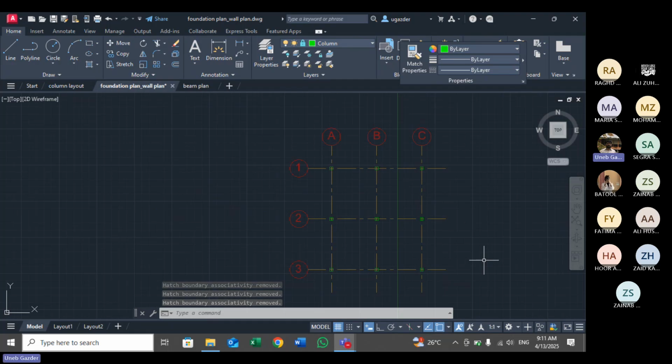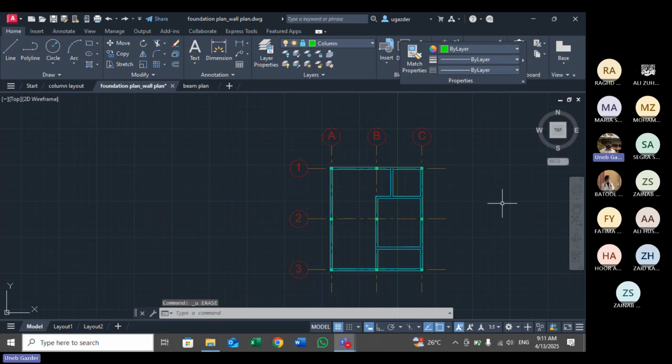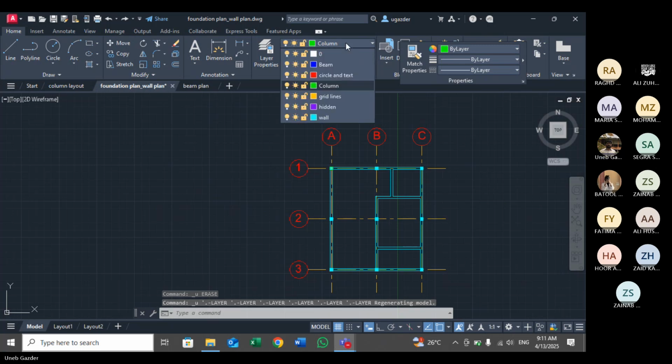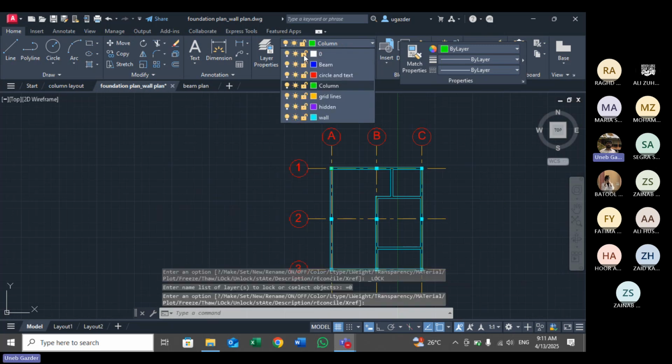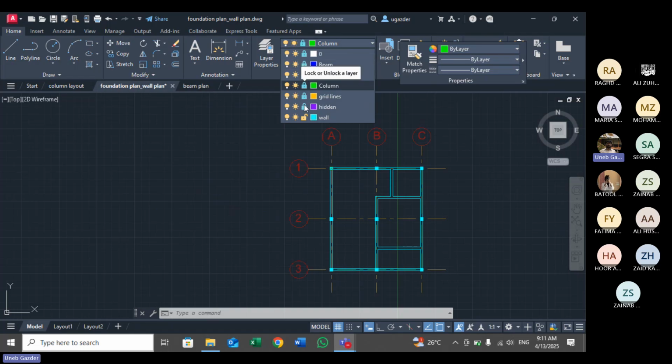Walls were in one layer. So I went there. I'll redo it for you. I went there and I blocked all the other layers. I'm just keeping the layer for wall open. All other layers are locked, so only the wall layer is unlocked. So whatever I do, copy, paste, selection, whatever, it will only happen to the wall layer.